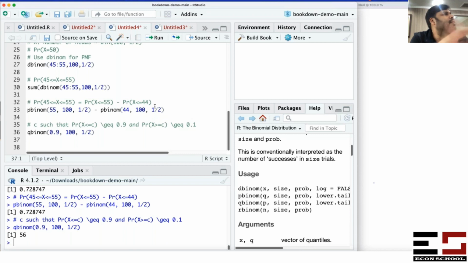Okay, so you can see it's 56. So the student who scored 56 is below 56, and 90% of the students are there. Is that clear? It makes sense, right? If it's a binomial 100, half random variable, then it's very unlikely to see a lot of scores above 56 or 57 or something like that.